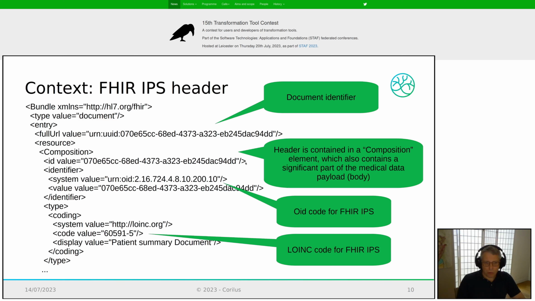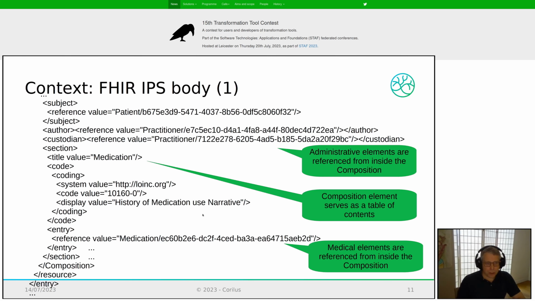Again, you see a lot of codes. In the case of FHIR, we work with lots of identifiers. Here we generate an identifier that we can reference in other parts of the document. The document is coded as well. There's an OID code that points this out as a FHIR IPS document. There's also another coding system called LOINC, and they also have a specific code for patient summary document, and that code has also been added to this document. This whole composition block runs on to pinpoint the subject of the international patient summary, which is a patient.